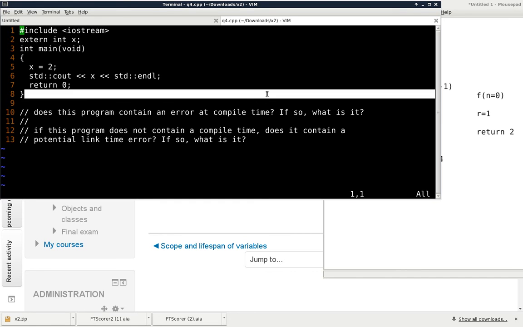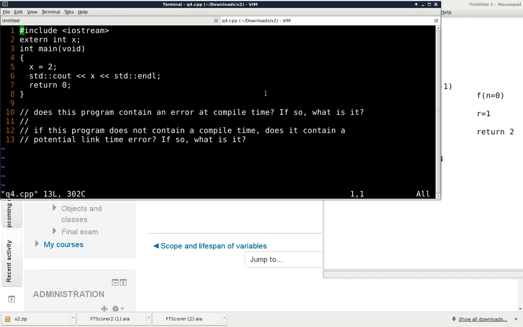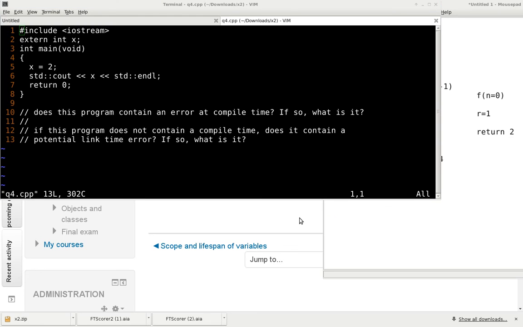Just a quick question. The extern in your manual on the website, in which category is it? Extern is under the lifespan and scope of variables, and it's under the first one, which says global variables are evil or something along that line.